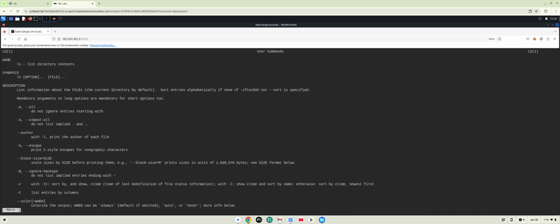So this is a man page for ls. Q takes you out of the man page, by the way. Let's say that I wanted to use sudo with that. I could say sudo, this time man, and let's do the man page for cat, which is used to basically display the contents of whatever file we specify.